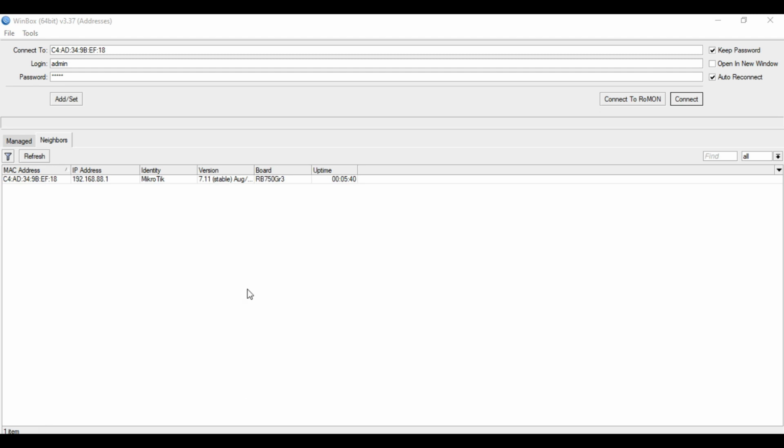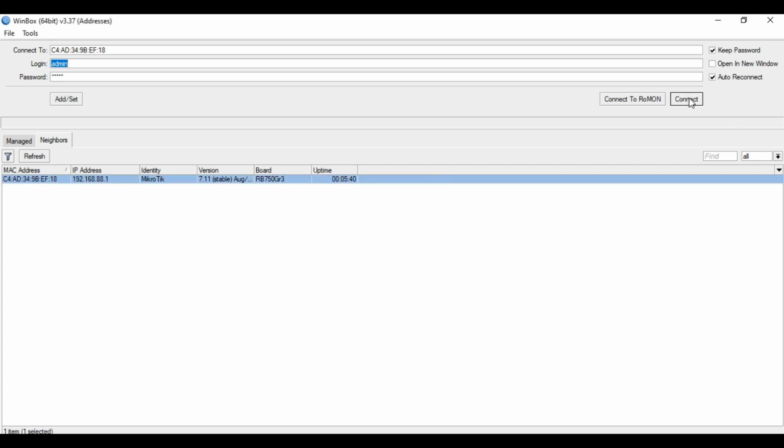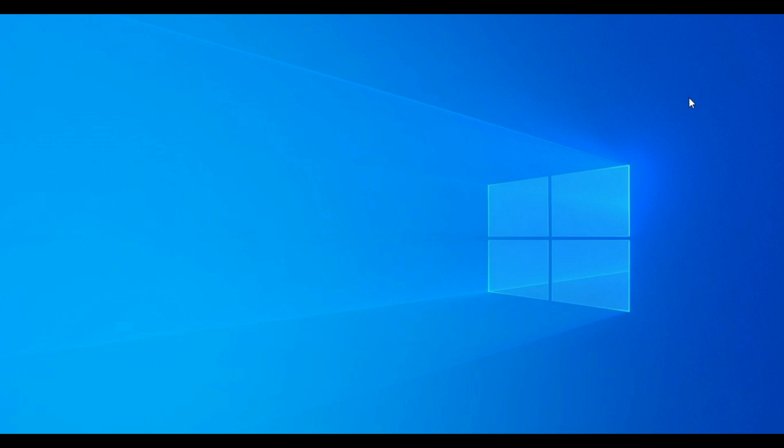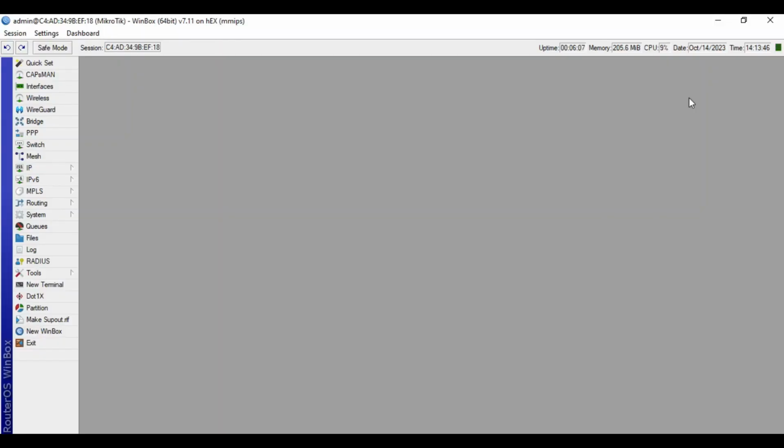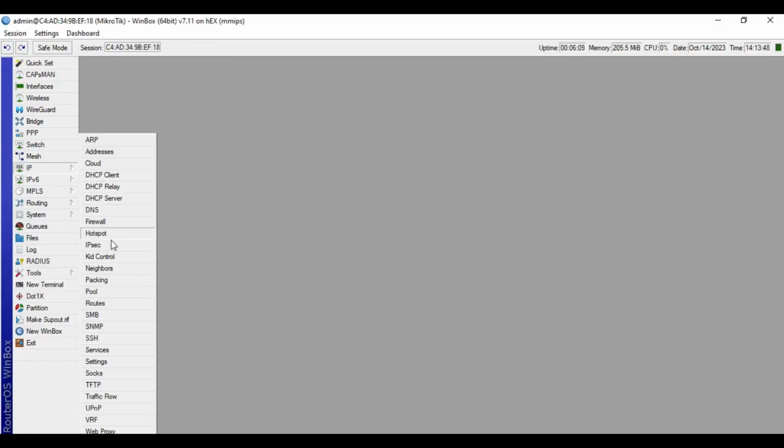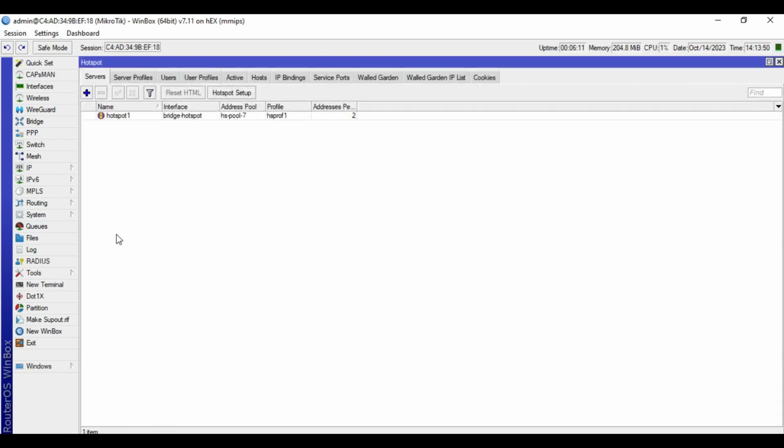I will just utilize the Hotspot setup that we did in the previous video. I will put the link of the previous video so you can watch it first. Let's access the Mikrotik device. We'll go then to IP, then Hotspot. We will make first a profile for the trial users and give it a 2 Mbps bandwidth limit.